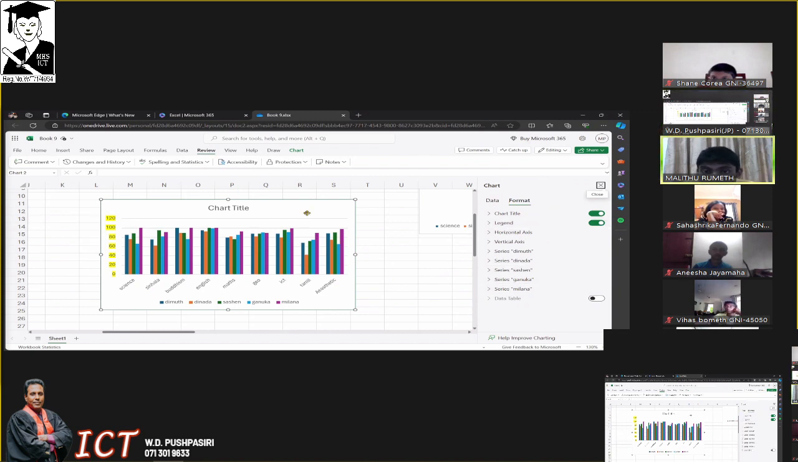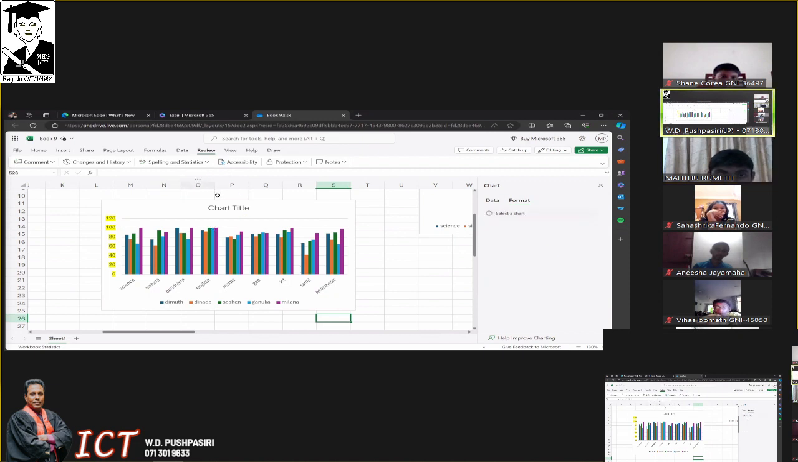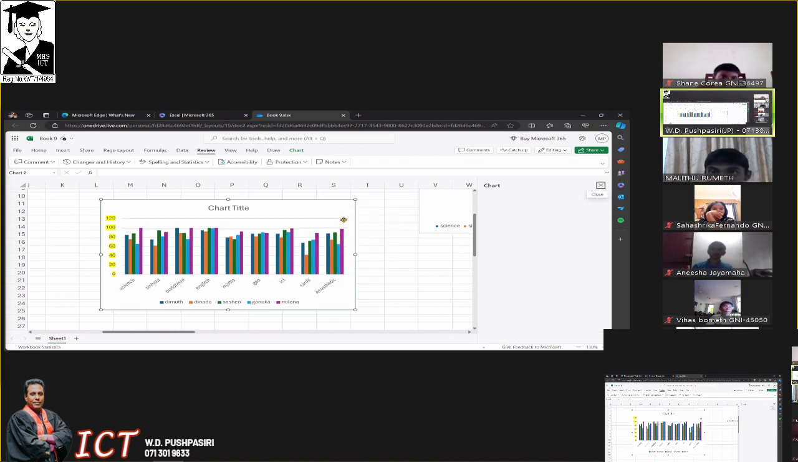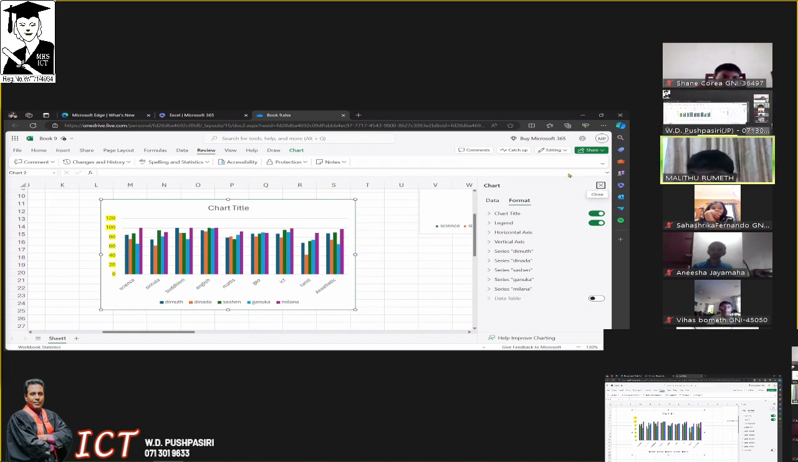It is coming like this, sir. Moment. I think your selection area is something wrong. Just right click. No, you have to select the chart. Then right click on the same place. Okay. Right. It is coming like this, sir. Format. There are some options down, puta.